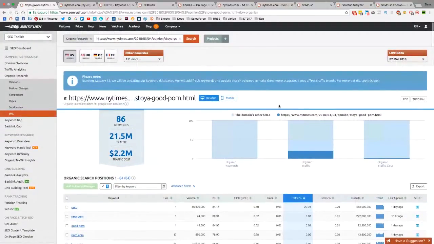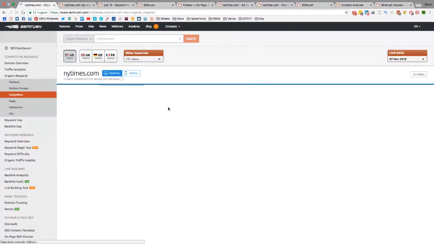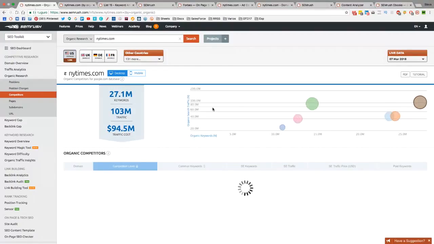So let's take a look at the last report in the organic section, which is the competitors report, which is here. So here we identify your main rivals on Google based on keywords that these domains target. And here you can see the level of competition. It takes time to download. Let's wait a bit.